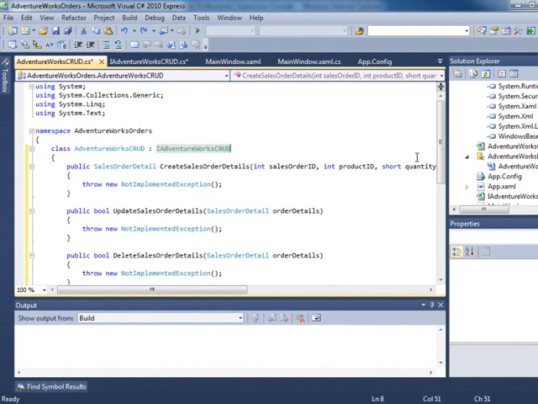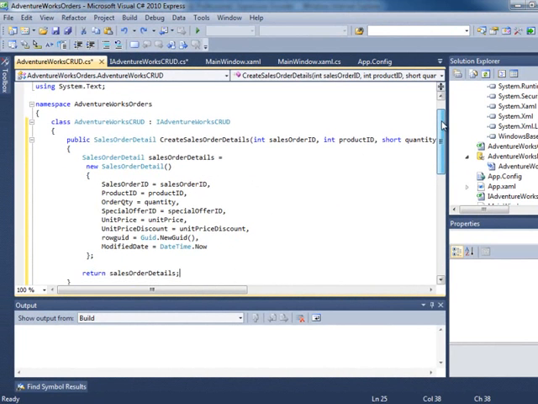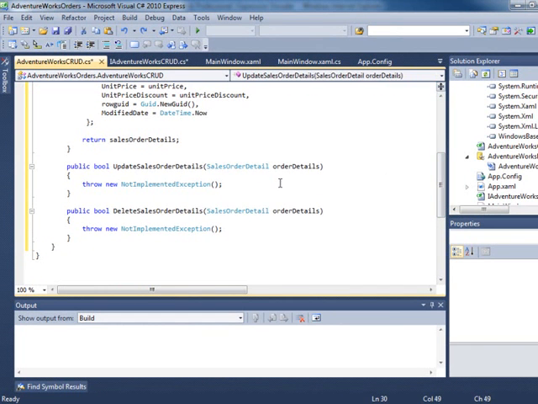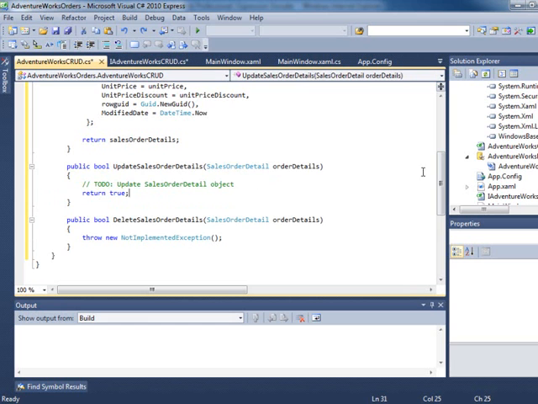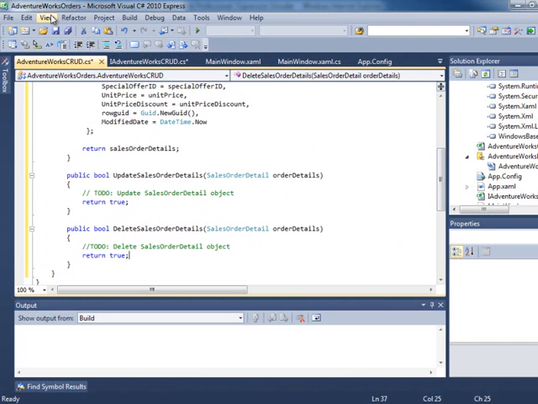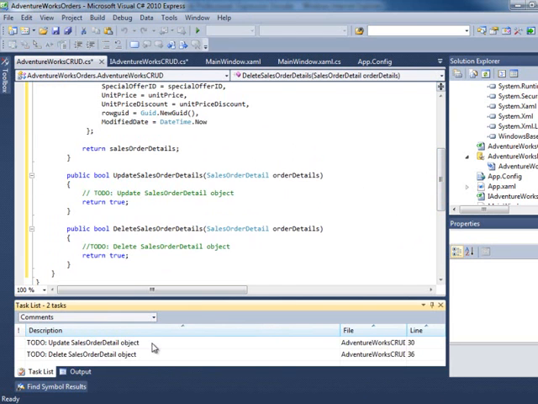I'll provide a bit of sample code for the create sales order details method, but for the other methods I'll just return true, and you can pretend that I've added the code to update and delete sales order details. However, to make sure that I don't forget to implement these methods properly later, I'll add some to-do comments. These comments are handy because they appear in the task list, providing a précis of any outstanding work to be performed by the developer. NetBeans provides a similar feature.